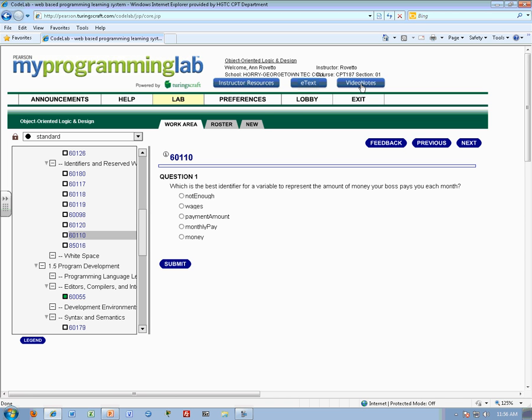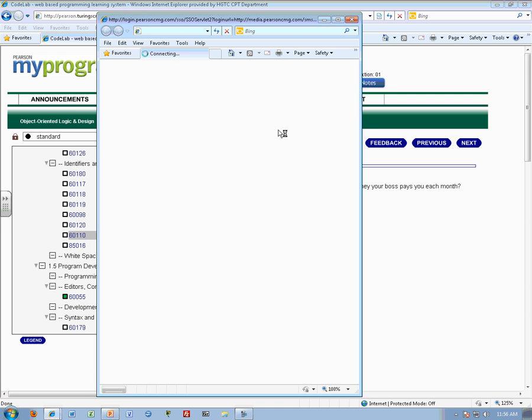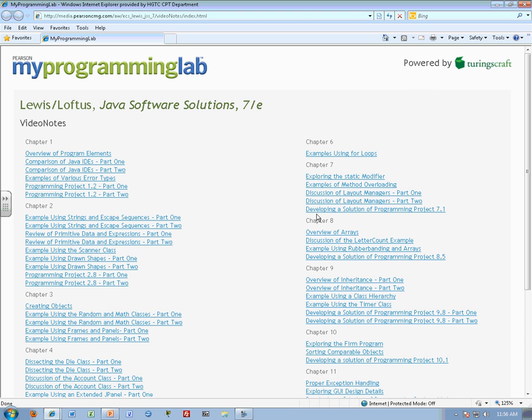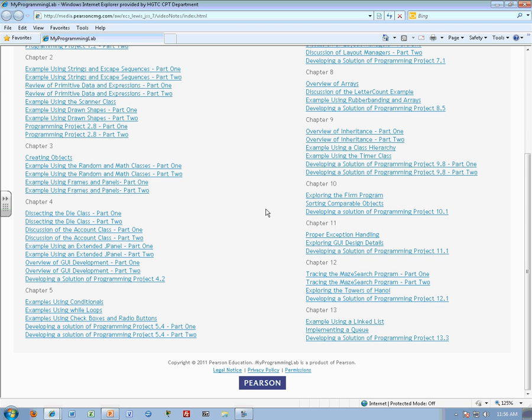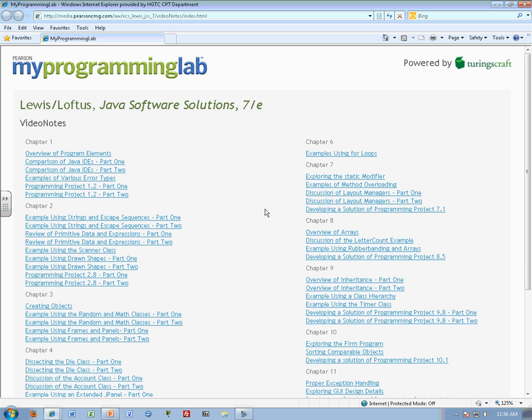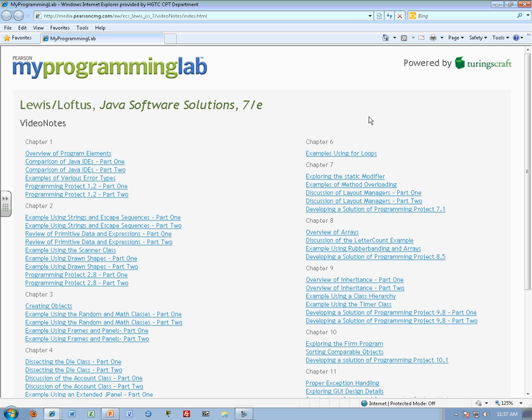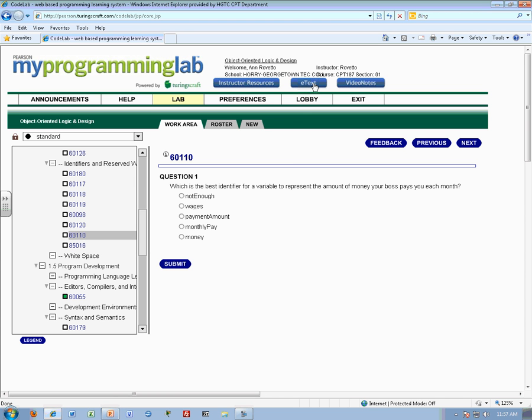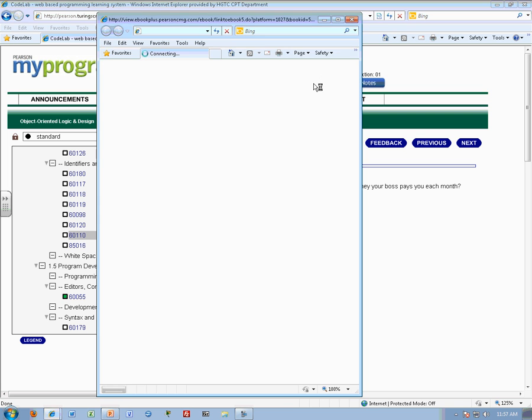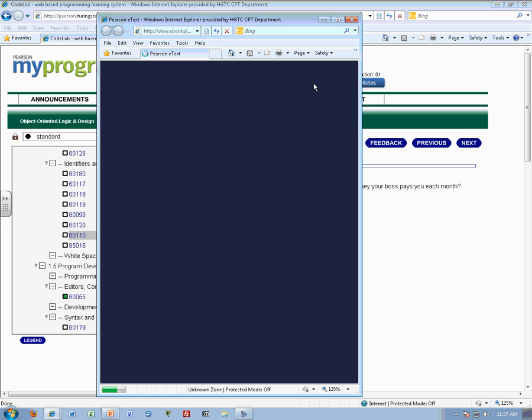Now, the other thing is, there are video notes, and you will have access to the video notes. As you see, there are a lot of video notes. Some of which we may use here in class, I doubt it, but all of which will be available to you, so that you can look here when you need to. The other thing you will also have available: you all have to buy your book in order to get into the programming lab. But there's an e-text, and the reason I like the e-text in this case is that the answers to these questions are in the textbook.